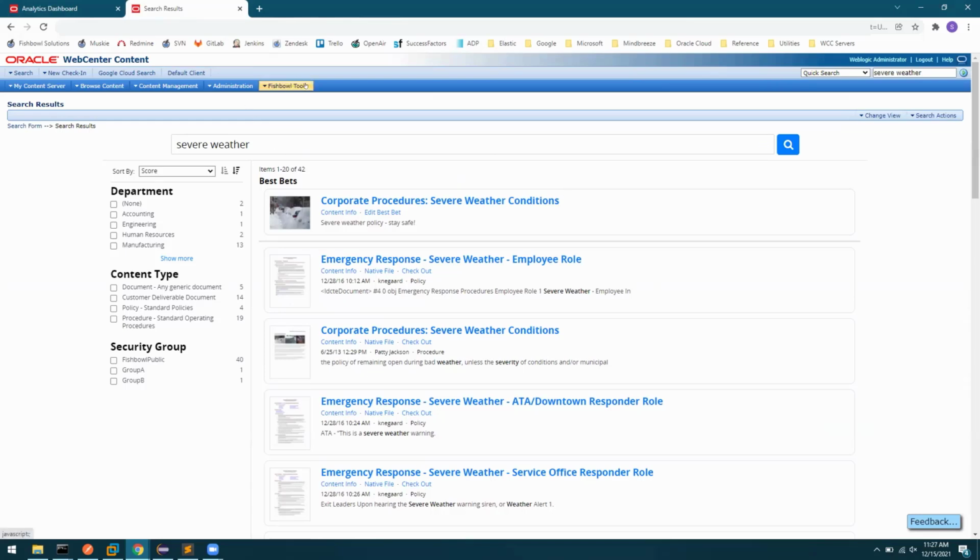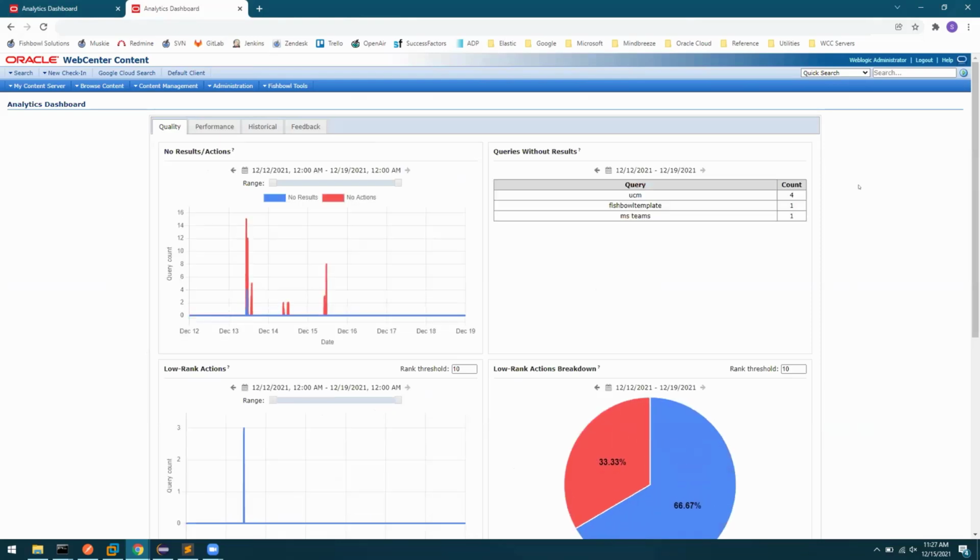There's one more use case I want to show, and I want to show how you can use the analytics dashboard to make more proactive changes rather than always waiting for feedback to come in from users. So here in the queries without results, I can see the query UCM has been searched for a few times and isn't returning any results. I'm sure many of you know UCM is basically a synonym for WebCenter. So let's go ahead and add a synonym for that.